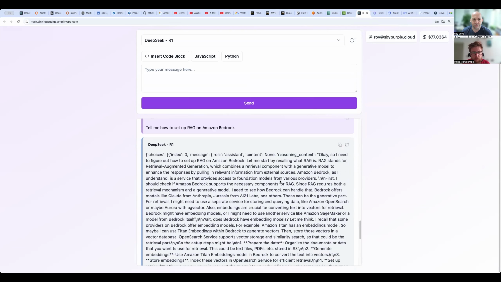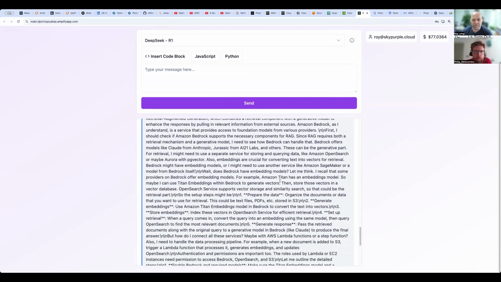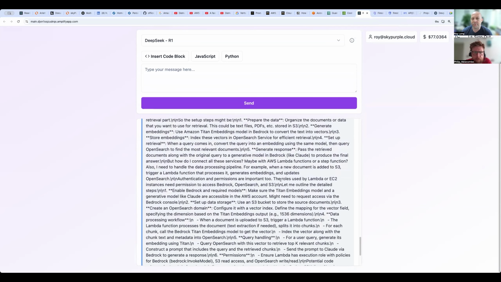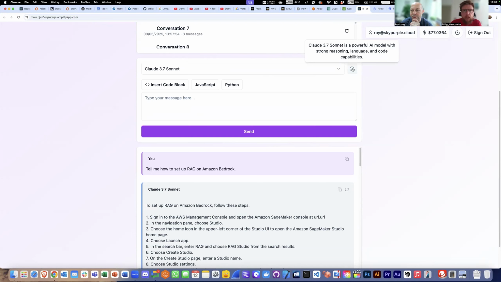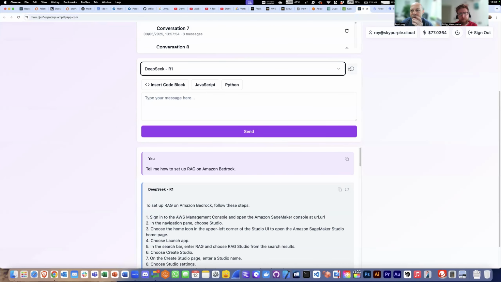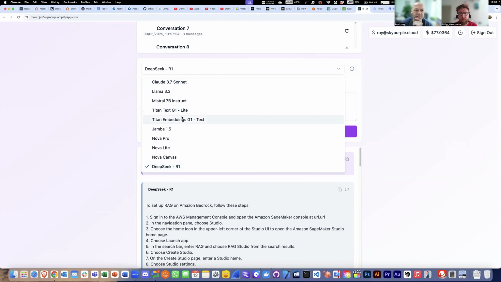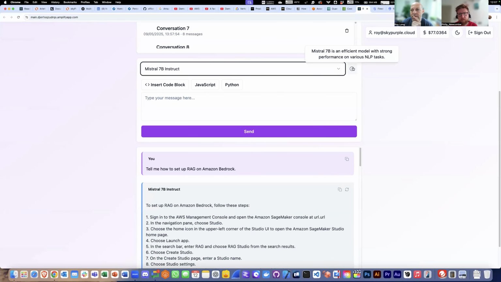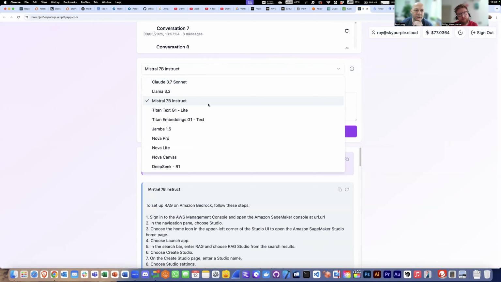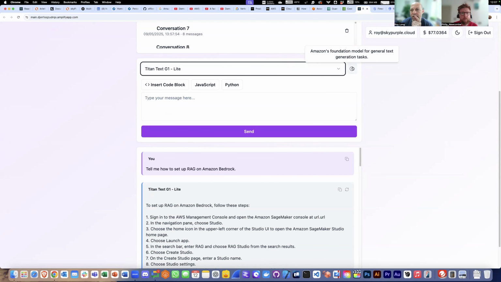So this is the output from DeepSeek. You can see it's slightly differently formatted from some of the other ones, like a brief description of the model in here. So powerful AI model, strong reasoning, language and code. And if you go to one of these other ones, let's see what it says about DeepSeek. Reasoning, knowledge-based responses. Mistral, efficient model, strong performance on various neuro-linguistic processing tasks. Titan, cheap model for general text and text generation.